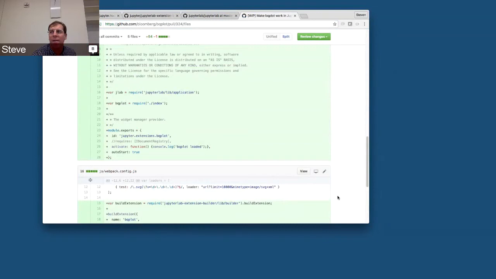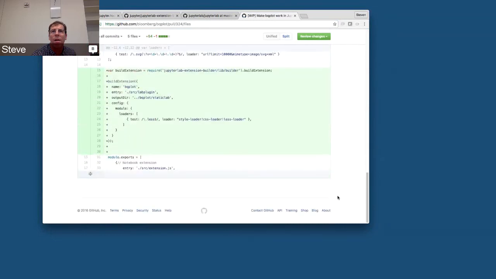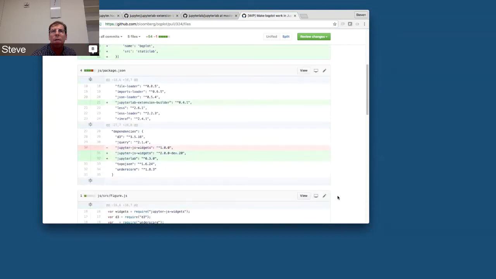There's a lot of hacks right here, right now in bqplot. But what did you want to look at? The package.json and the setup. Okay, the package.json. So these are the changes I needed to make to get it very hackily working in JupyterLab. So I now have a dev dependency on JupyterLab extension builder, and a dependency on JupyterLab and Jupyter.js widgets. I just needed to update the version. And then what was the other one that you wanted to see?